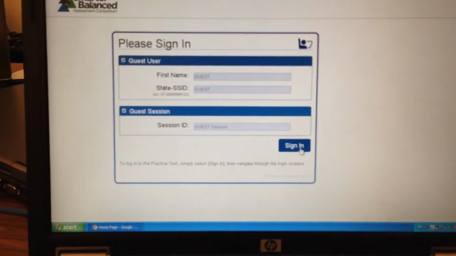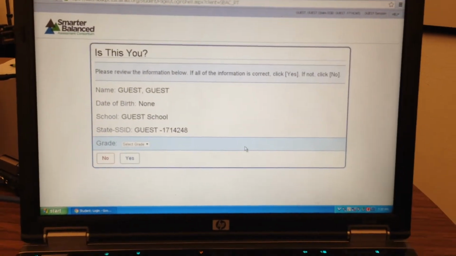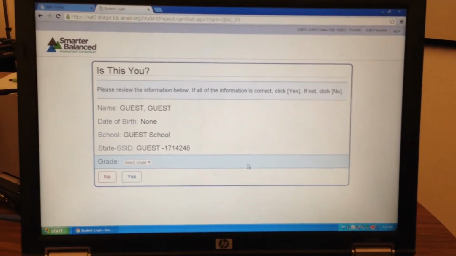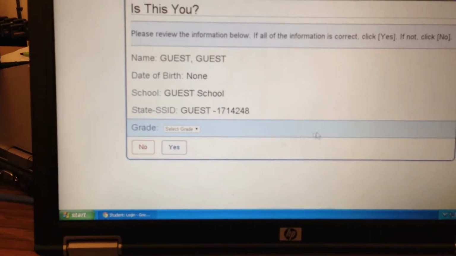Student Interface? Yeah, the one at the bottom, right? That one? On here it confirms that you are a guest, and right here you can select the grade. Please feel free to select the grade that your child is currently in.